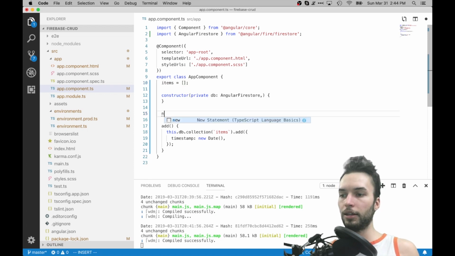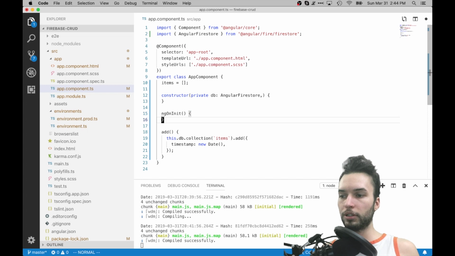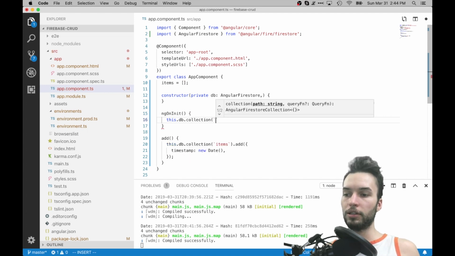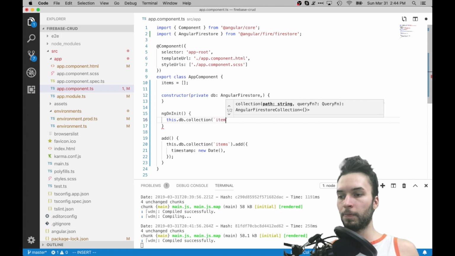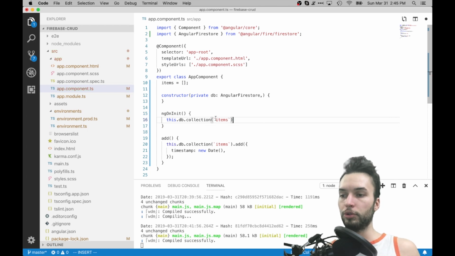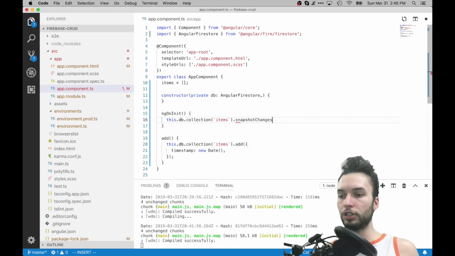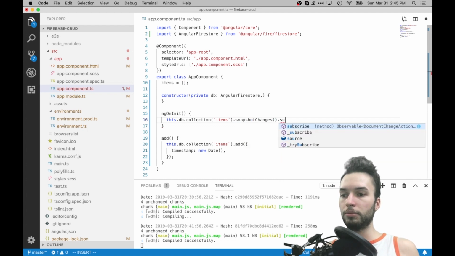Okay, and then in the ngOnInit function, we're going to call this.db.collection. We're going to listen to the entire collection of items. Then we give it the collection name, which is items. Okay, the collection path, rather. It could be like slash whatever, but right now it's just root slash items. And then we're going to call .snapshotChanges().subscribe.